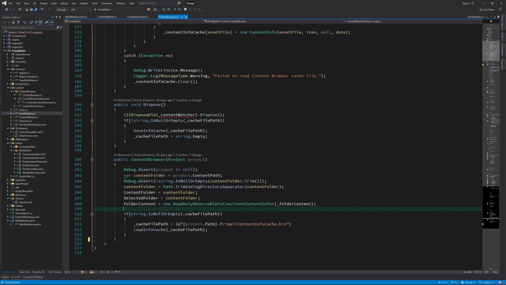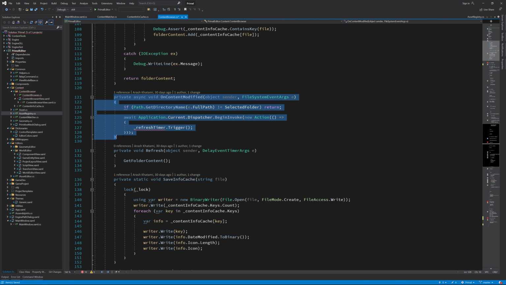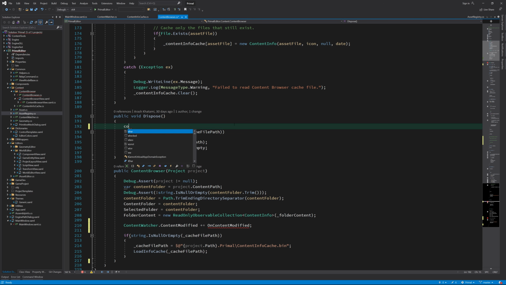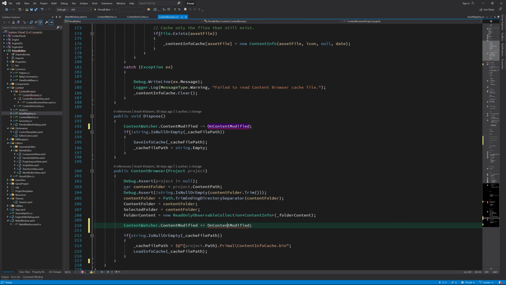Now we can attach an event handler to Content Watcher's content modified event in the content browser. The event handler will have the same name, but it has a different implementation, as you'll see in a minute. But first, let's not forget to detach it from the content browser. Otherwise, it would cause a memory leak because the content browser wouldn't get destroyed and garbage collected properly.